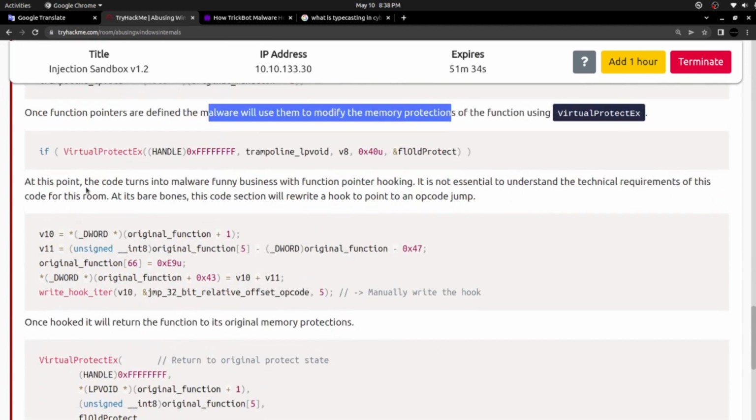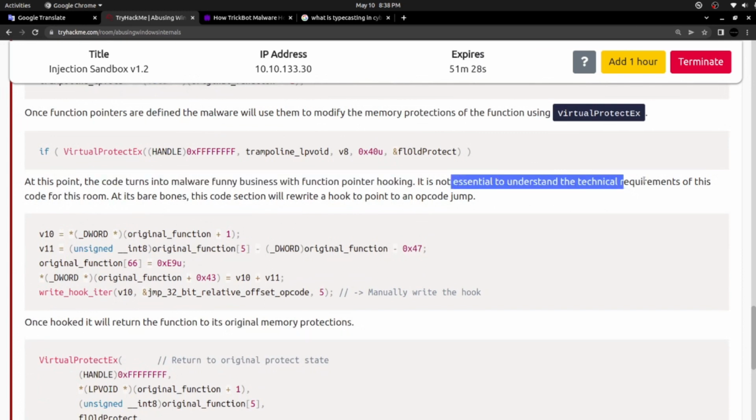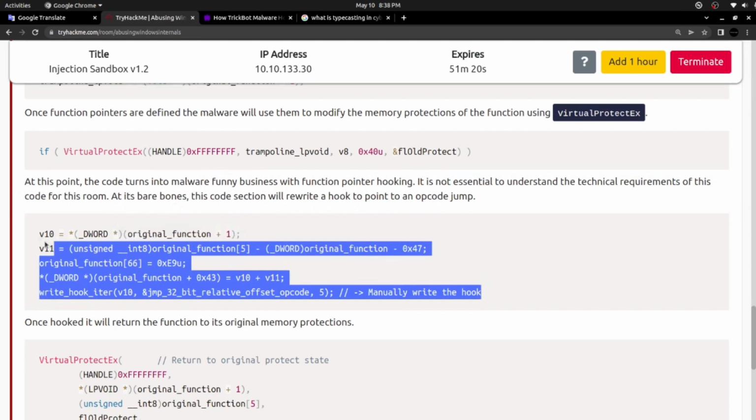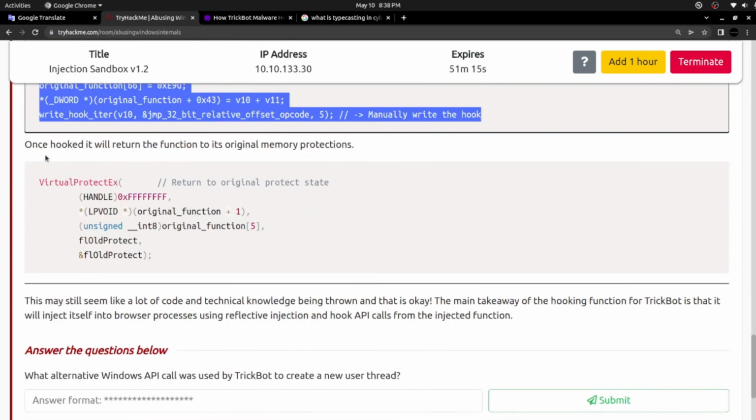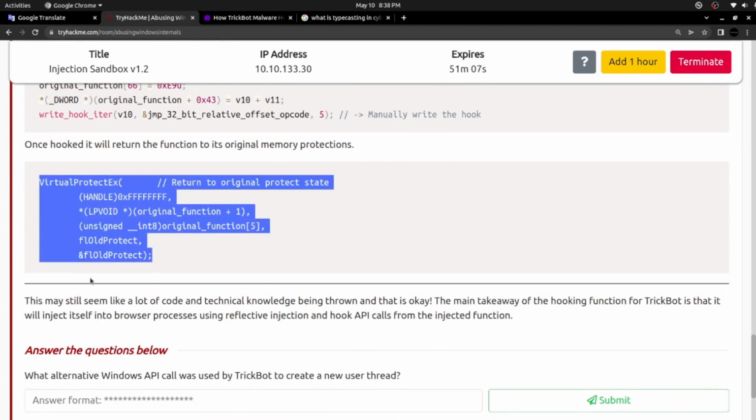And the next one, the code turns into malware funny business with function pointer hooking. It is not essential to understand the technical requirement of this code. So they are also mentioning that you need not understand the whole code. However, you can get an idea from this. Once hooked, it will return the function to its original memory protections. All right, so we need some more time to understand this code block.